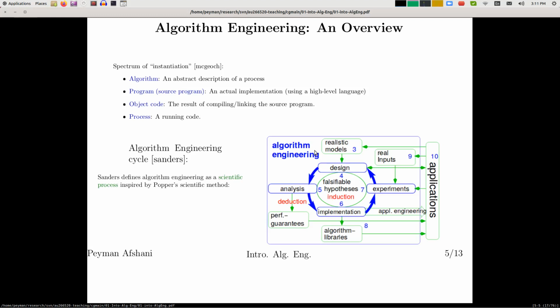There's also another view of algorithm engineering. This is by Peter Sanders. In a paper called Algorithm Engineering, an Attempt at Definition, he tries to define algorithm engineering as a scientific process inspired by Popper's scientific method. If you know a little bit about the history of science or philosophy of science, you probably have heard the name Popper. But basically, the idea here is that you should have a falsifiable hypothesis at the center of everything. This falsifiable hypothesis could be anything that relates to the running time or the behavior of your algorithm in an environment or given a particular input.